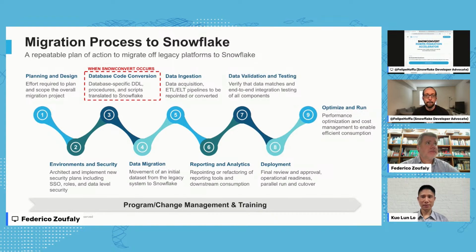Beautiful. So it's planning and design, then the environment and security, super important security. Then comes the database code conversion, which is our focus for today. But you also have to migrate data ingestion, reporting and analytics, data validation and testing, deployment, and then optimize and run. Database code conversion is where we reuse the assets that the company already has. Where would you like to focus next?